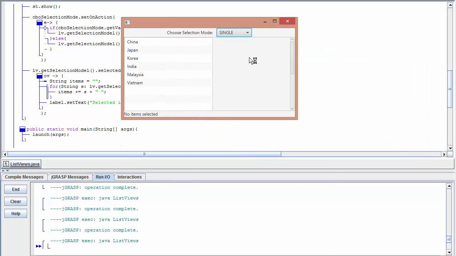Okay, so let's see. So selection mode single, let's start with that. China, Japan, I can go back. Yeah, everything is updating nicely. Okay, so selection single is working. Now let's engage selection multiple. There we go. So right now I have Japan and China.